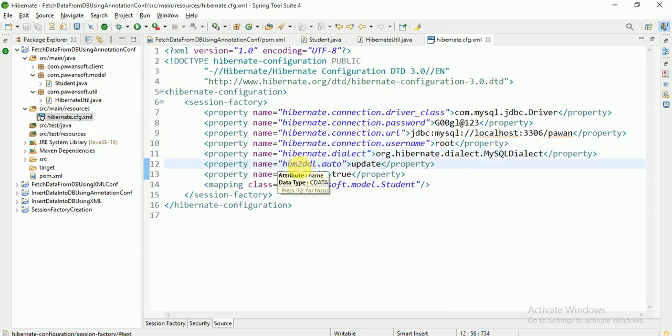And this is hbm2ddl.auto update. In this case, there is no need to create the table explicitly, right? Hibernate will create the table for you. And update means if the table is there, it will not create it again, it will insert the data in the table. If the table is not there, it will create the table the first time only. The second time it will check: if it is there, it will not create it; if not, it will create the table.